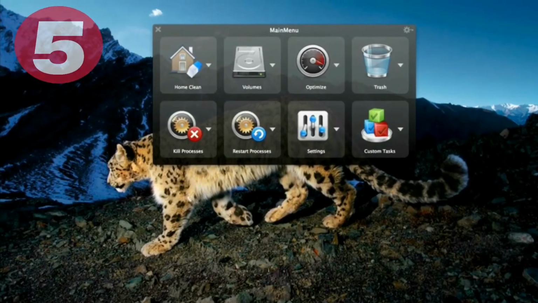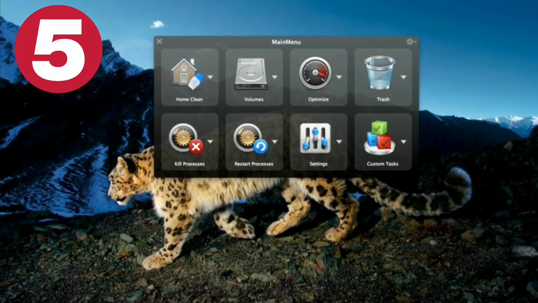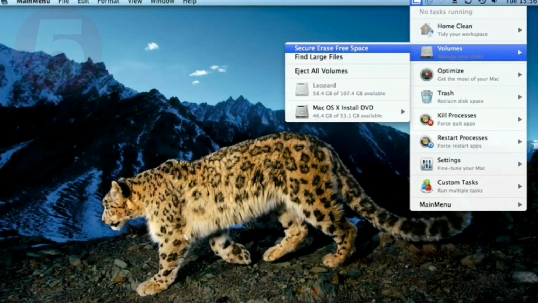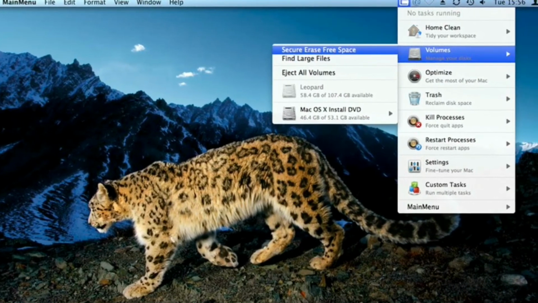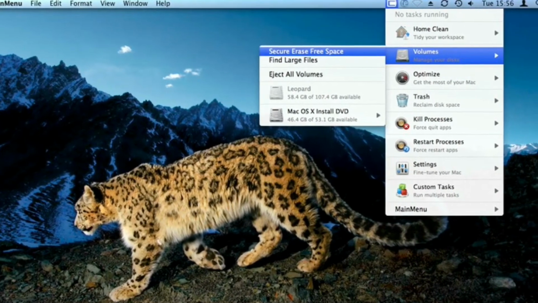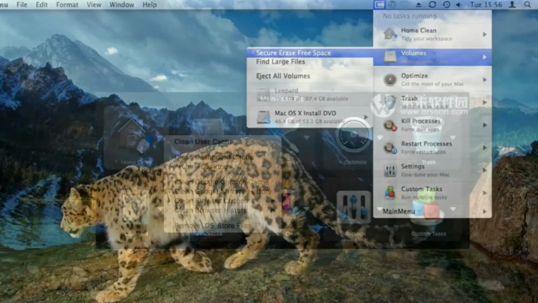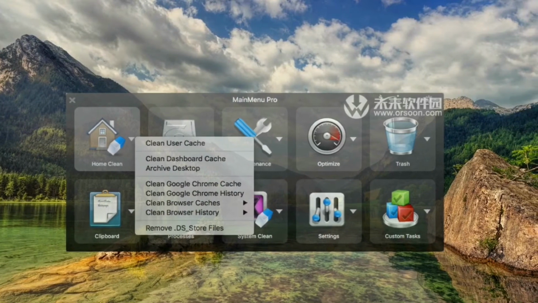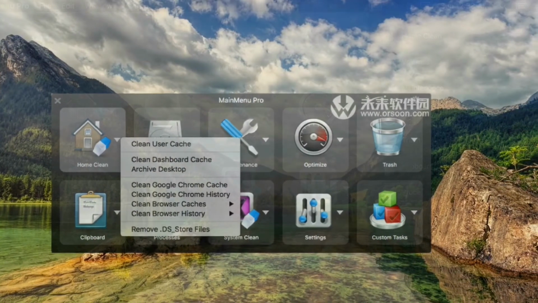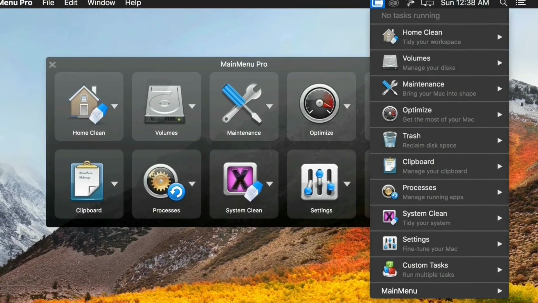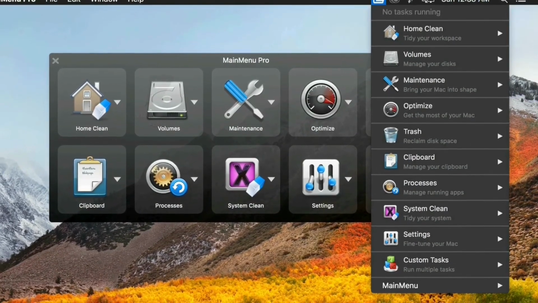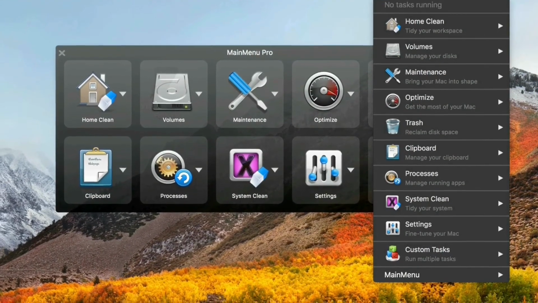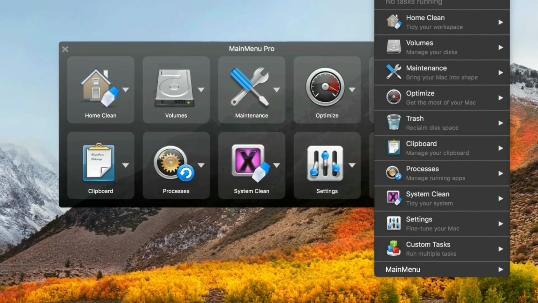Top 5 is Onyx MainMenu. MainMenu is a powerful maintenance tool to keep your Mac in shape. With MainMenu, you can free up disk space, clean your workspace, securely erase files, and fine-tune your Mac. Its features include clipboard history, freeing up memory, cleaning cache, archiving your desktop, clearing browser history, securely erasing files, freeing disk space, finding large files, vacuuming the Apple Mail index, and grouping favorite tasks. Its price is around $14.99.